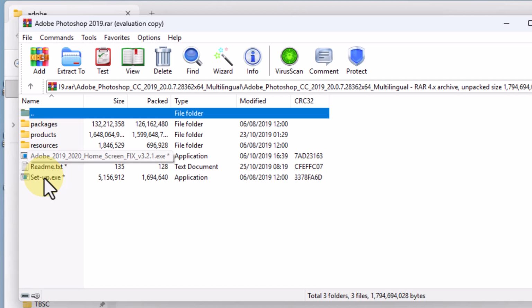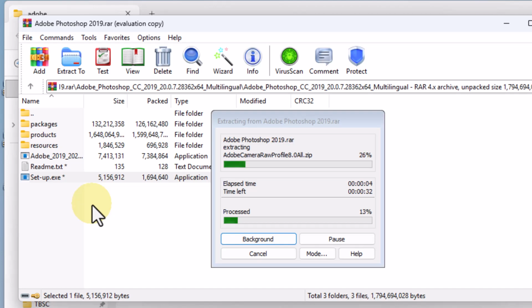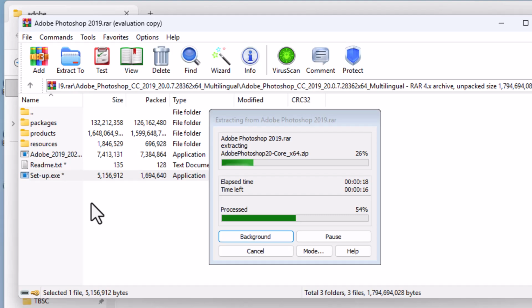The other alternative is for you to extract everything and then you get the setup directly, but this is also fine. So you double click on the setup, and once you double click on it, it gets extracted. The moment it gets extracted, the installation begins. You wait patiently for it and then it gets installed on your PC. So now as we wait, let's see how it goes.